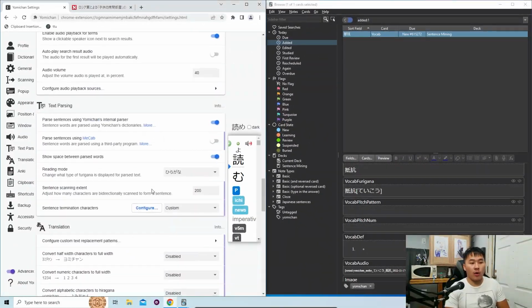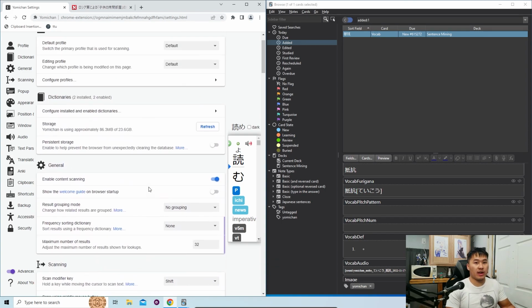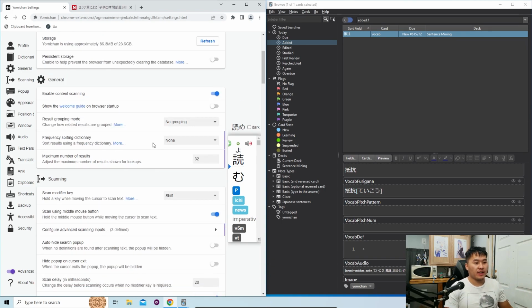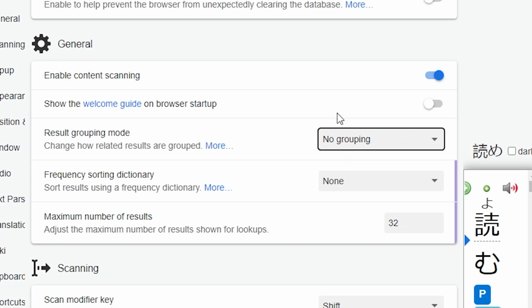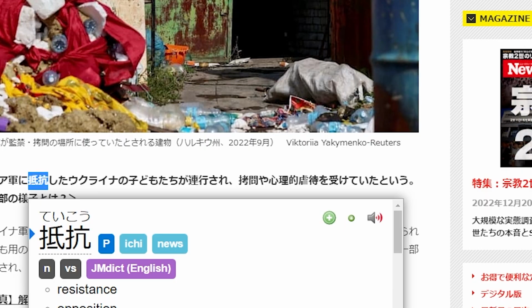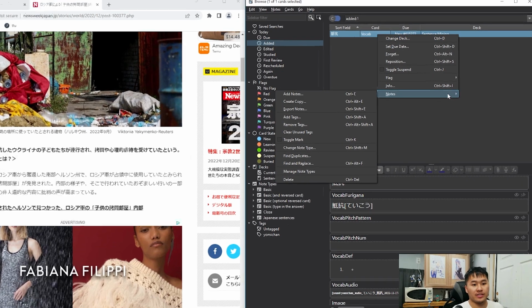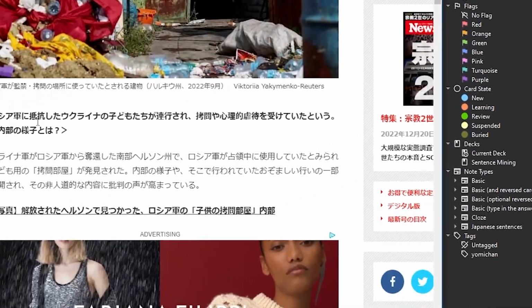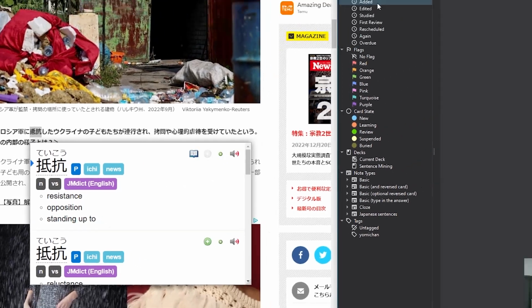And then there's also one more important thing that we have to change in the settings. This is so that we don't see a bajillion different definitions when we go to mine. So where it normally is group term reading pairs, go ahead and click no grouping, and this is going to make mining a little bit more manageable and a little bit easier to choose between definitions. So let's go ahead and delete this note. Go ahead, delete. Let's go back to teiko, and then we're going to add it to Anki.